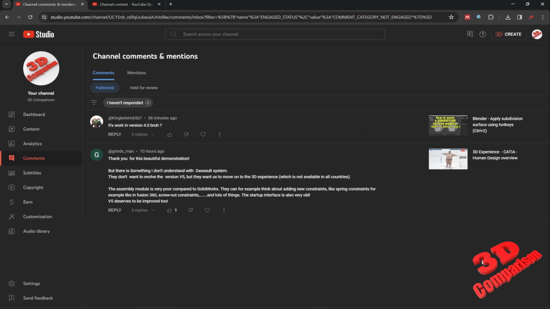Blender applying subdivision. So I received the following command: if this still works in version 4.0. So this is regarding how you can apply subdivision really fast by just pressing Ctrl 1, Ctrl 2 and so on. So let's take a look.